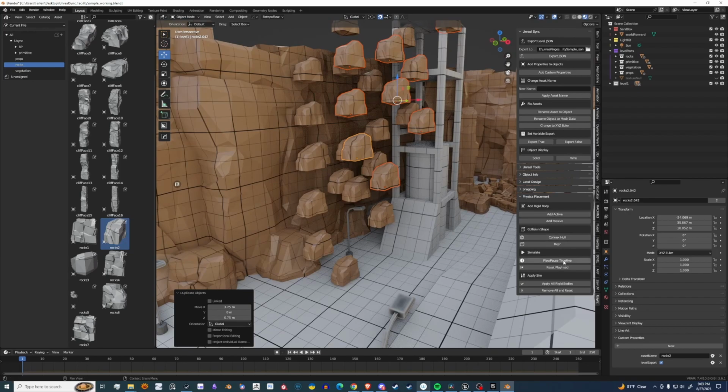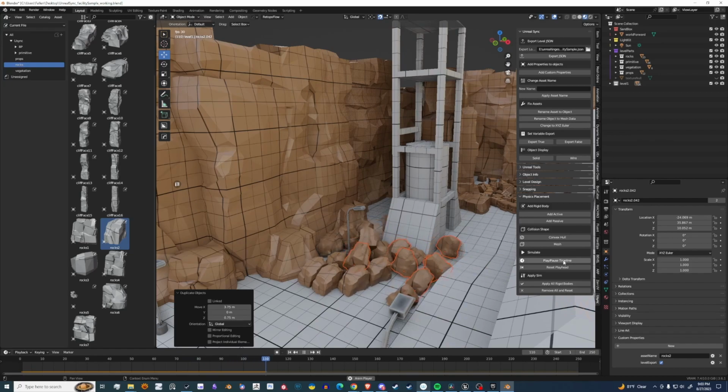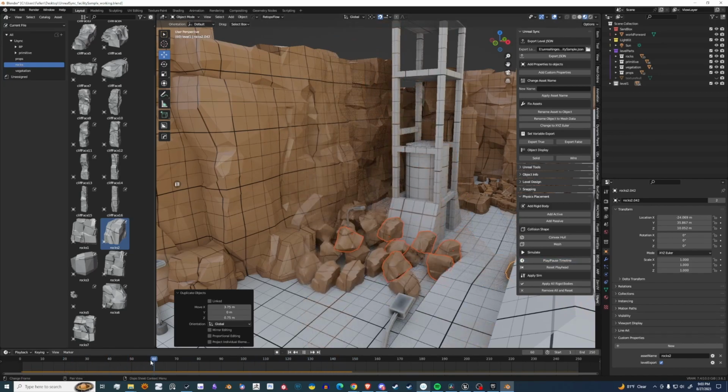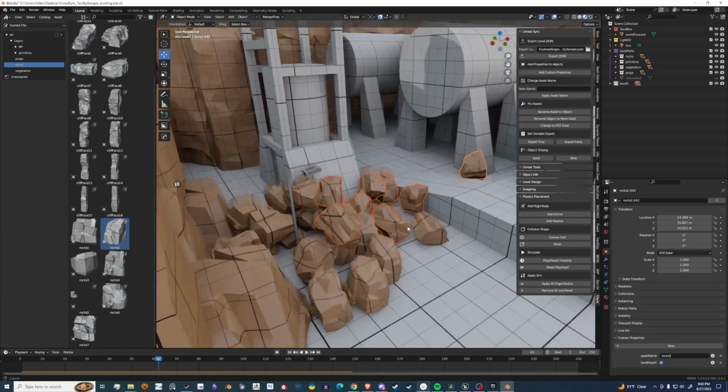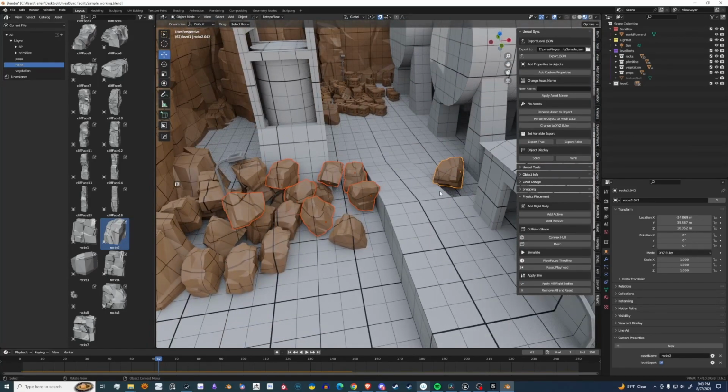So let's go ahead and play. There we go. I dropped a bunch of rocks. And we can scrub through the timeline and take a look at what we like. I like that. It's not perfect, but just for the tutorial's sake.